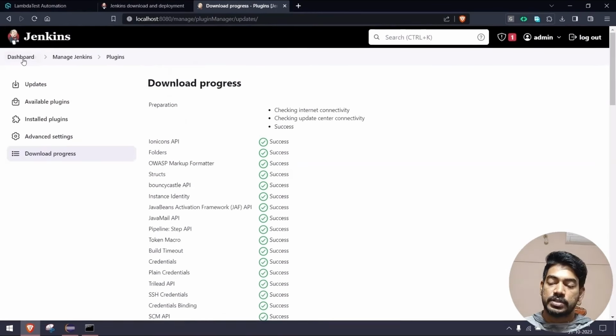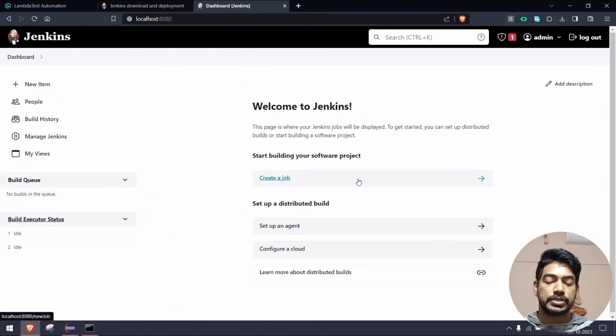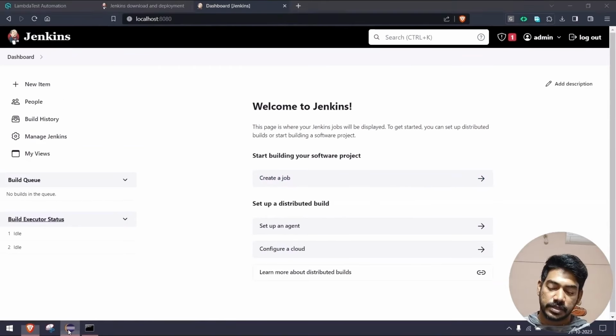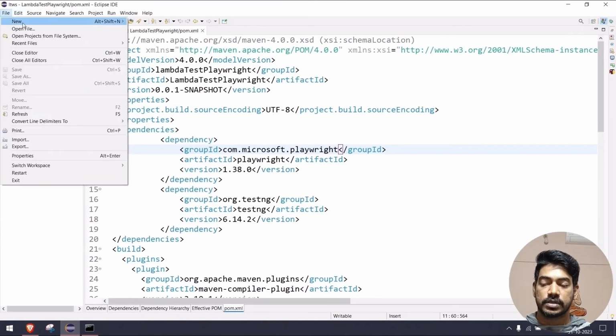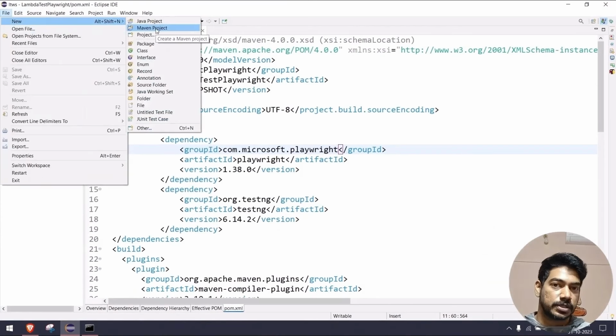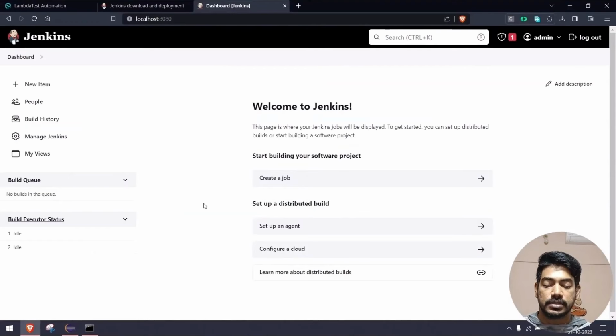Okay, now let's go to the dashboard. Before creating a job, a job is nothing but a project. For example, when we do our initial setup in Playwright, of course we go to File, we click on New, and then Maven project, right? Similarly, in the world of Jenkins, every project is known as a job.